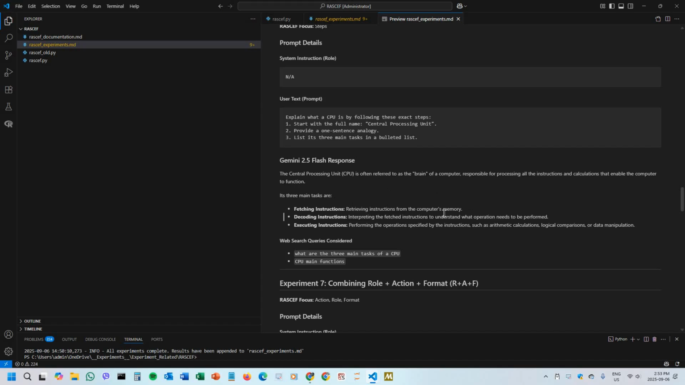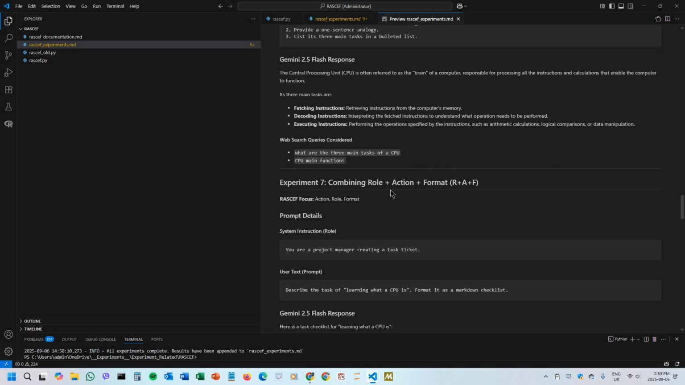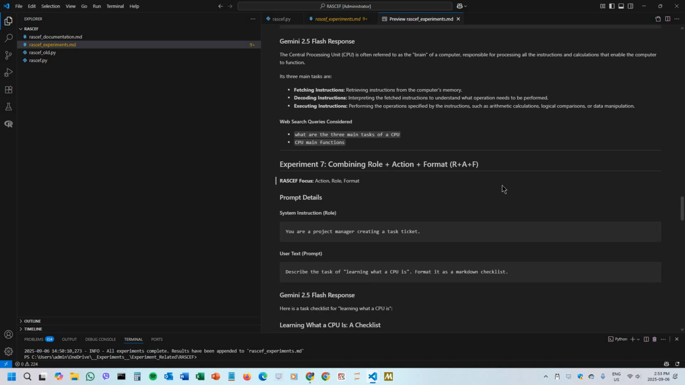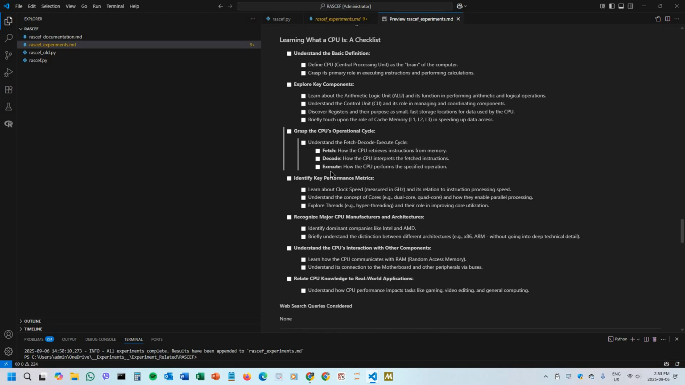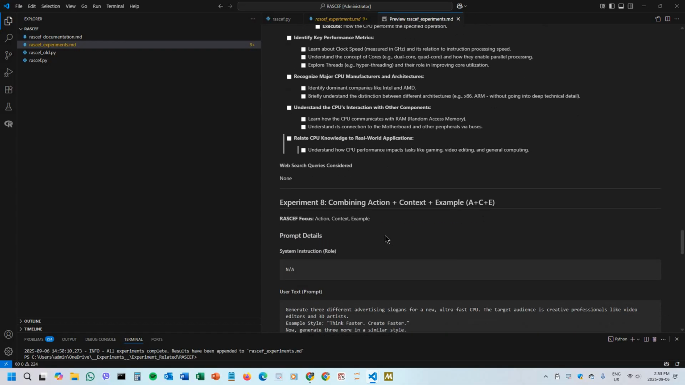Three main tasks are role, action and format. So here we're formatting it as a markdown checklist for learning purposes. That's pretty cool. Nicely laid out.